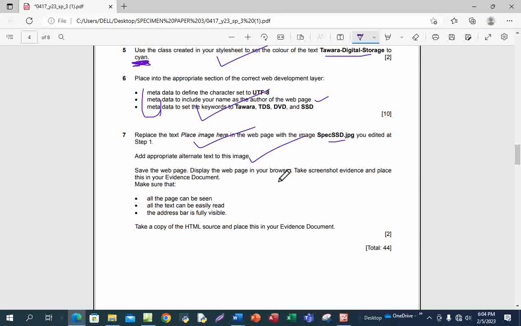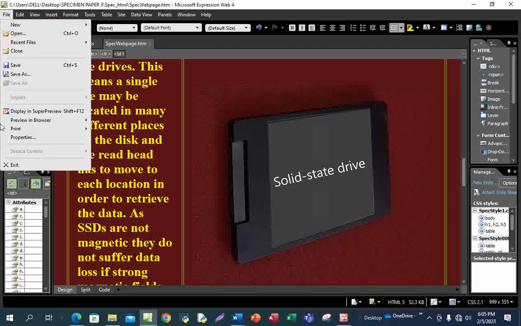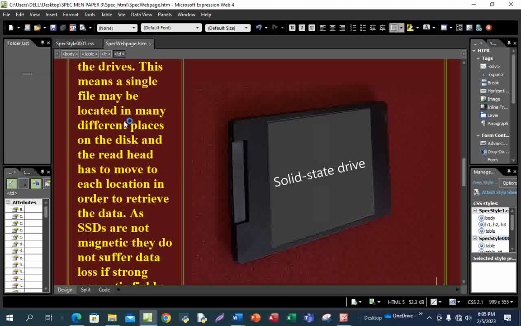Display the web page in your browser. Take screenshot evidence and place this in your evidence document. Make sure that all the pages can be seen, all the text can be easily read. The address bar is fully visible. Okay, let's quickly do that. Save this web page. Display the web page in your browser. So let's quickly do that. Let me save. Now go to File, then Preview. I'll use Chrome to do that.